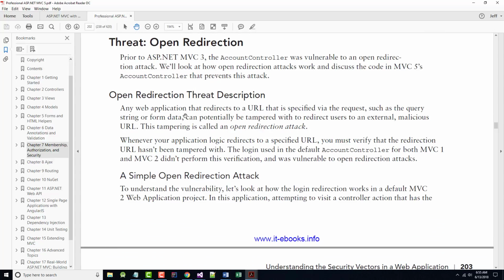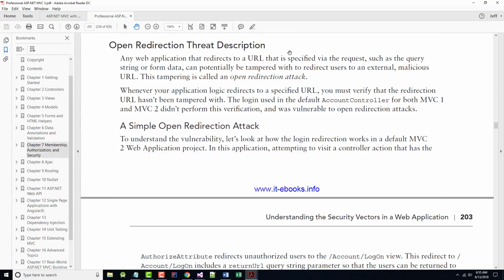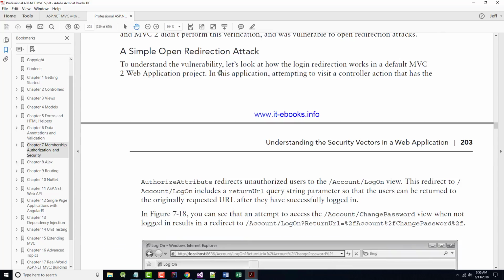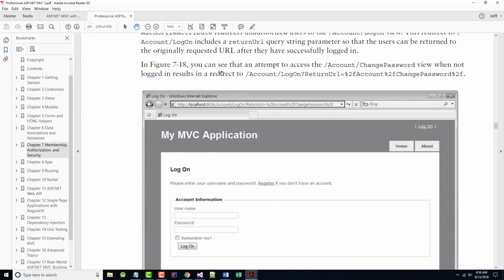Open redirection. Page 202: prior to ASP.NET MVC 3, the account controller was vulnerable to an open redirection attack. Any web app that redirects to a URL that is specified via the request, such as a query string or form data, can potentially be tampered with to redirect users to an external malicious URL in an open redirection attack. And I give an example of it right here.